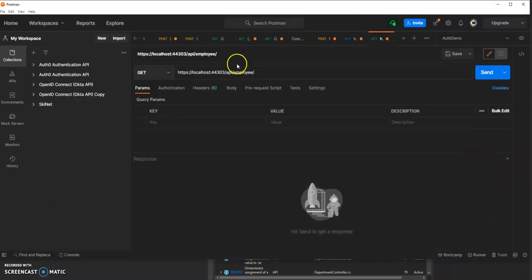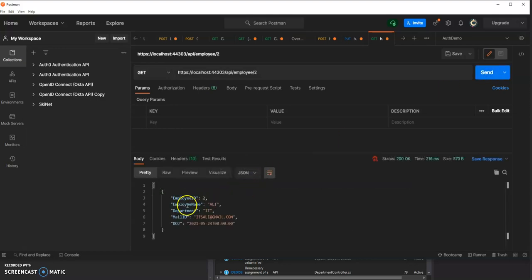So I'll say 2, and it is a GET request. So upon send, I should receive one object or one record from the employee. So send it. Bravo. So we have got the employee ID as 2 and the remaining details of that employee. Okay.